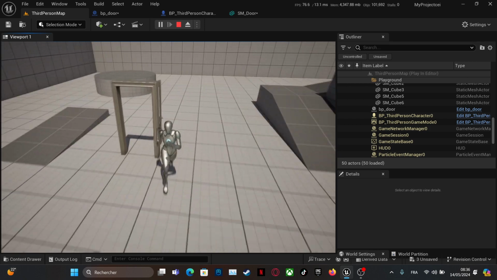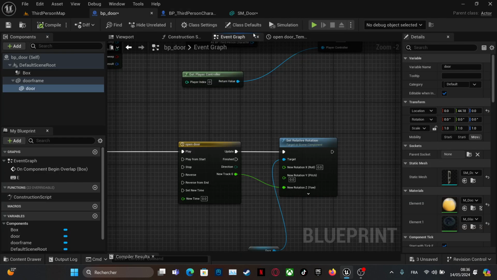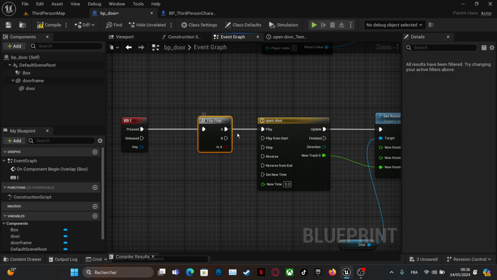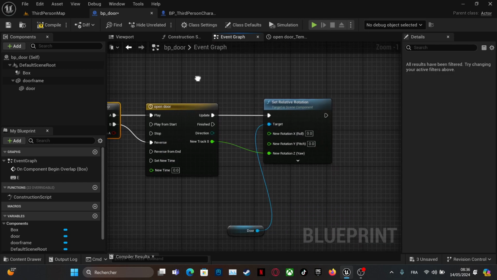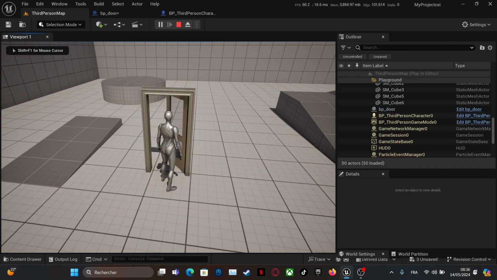Yeah, it's good. So what we're going to do is open and close the door. We go back to our event graph and we add a function named flip flop. When we call it the first time, it executes A, and the second time, it executes B, and the third time A again. So flip and flop, like you see here. We do a reverse here, and let's try this. Okay, it's good. Yep, we are opening the door here.